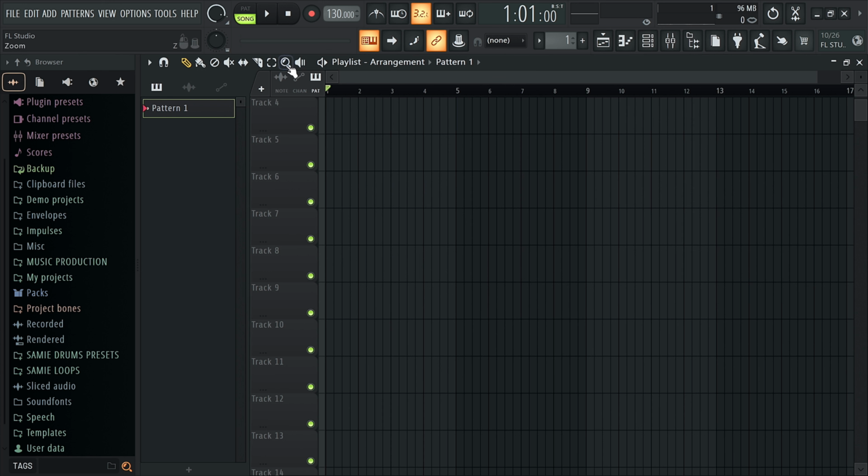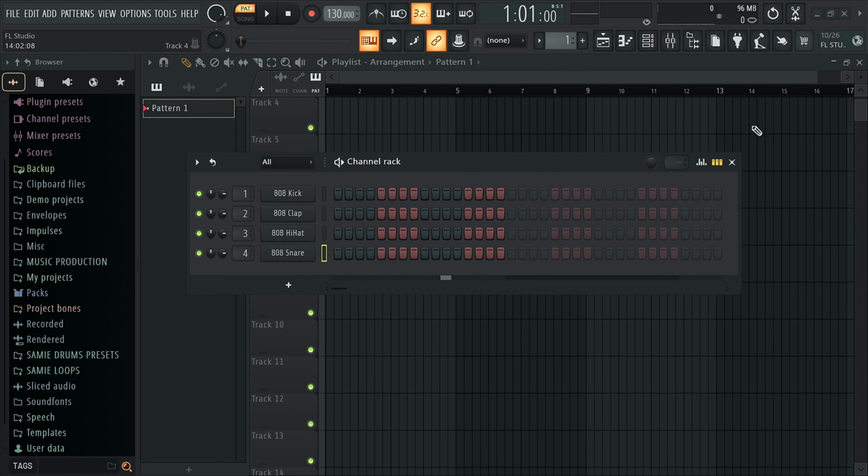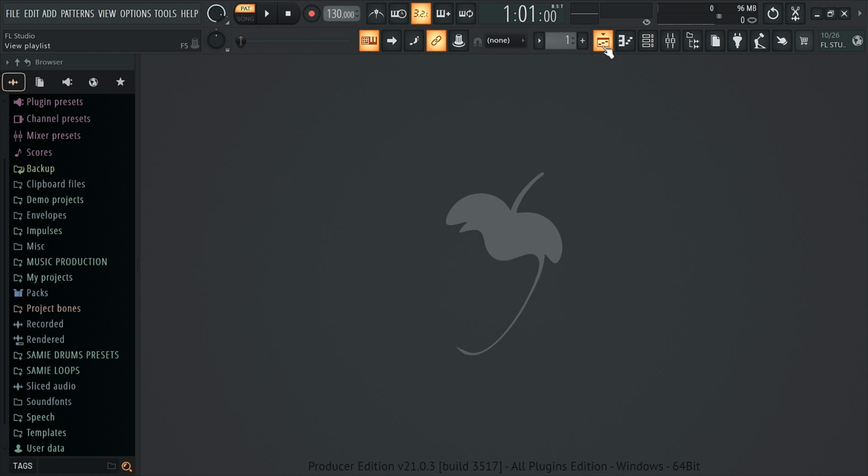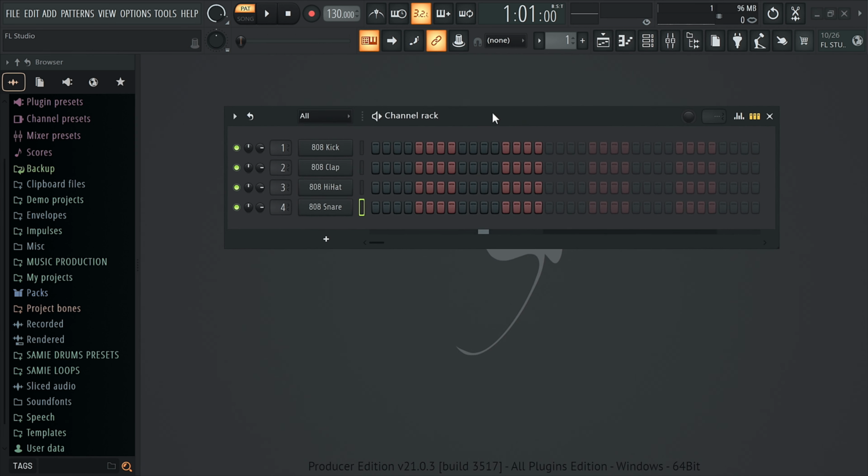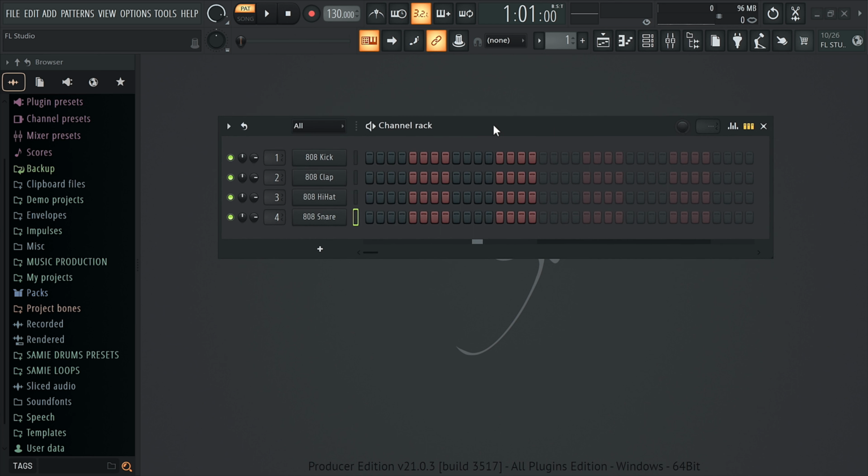So whenever you play something and you want to take a listen, make sure this one is checked, then you can listen to it. And whenever you're working, building your stuff on your channel rack, make sure this is checked, okay. But then we are just going to build something very quickly on the channel rack.